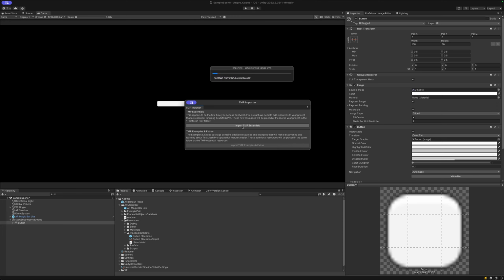So let's simply close the window. And now we have a button, and let's quickly customize it. So the width, let's just leave it at 160, but increase the height a little bit. Let's say 40 or maybe 50. And let's duplicate the button, so we can right click and duplicate it 3 times.